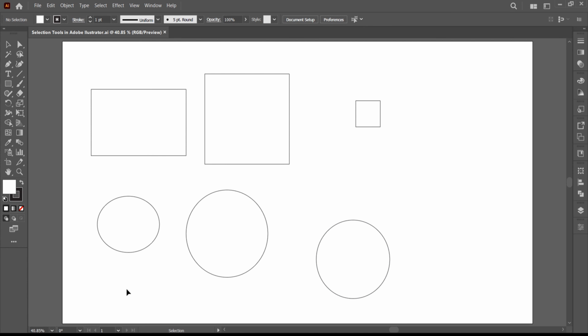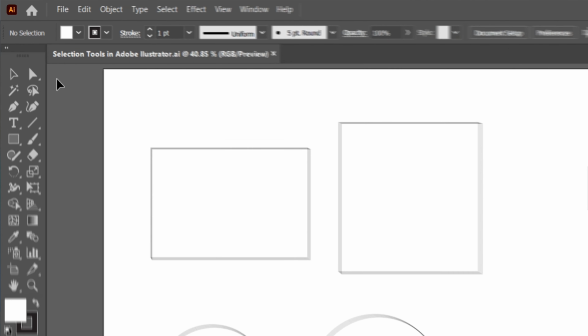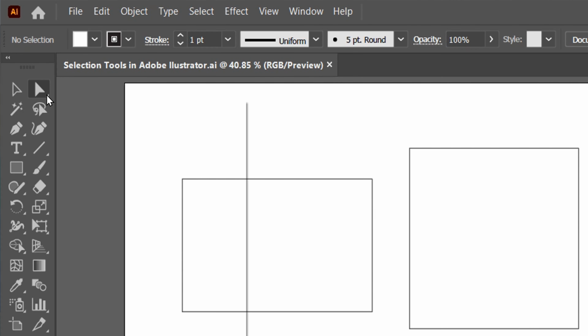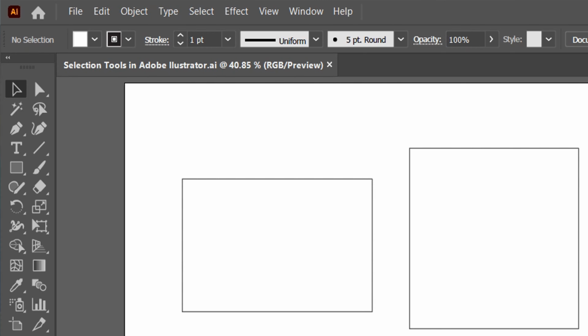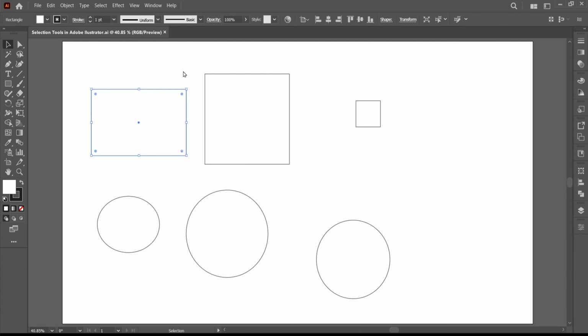Now, let's talk about two very important and useful tools in Adobe Illustrator, the selection tool and the direct selection tool. So, first of all, let's understand the selection tool in detail. The selection tool is one of the most basic and important tools in Adobe Illustrator. You can find it in the toolbar, and its shortcut key is V. It is shown as a black arrow icon. The selection tool is used to work with the entire object. When you click on an object, it gets selected completely.